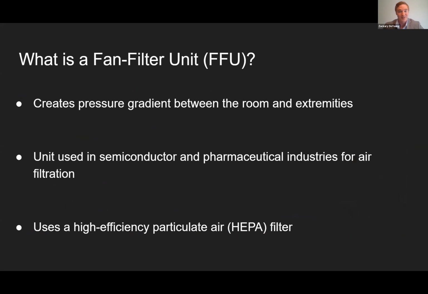Okay, so before we get into the problem statement, let's first discuss a fan filter unit and make sure that everybody's familiar with what it is. A fan filter unit is a device commonly utilized in a clean room facility. Clean room examples are semiconductor manufacturing, pharmaceutical manufacturing, or in general, any environment that requires high standards of air quality. And a fan filter unit functions utilizing 2 main components.